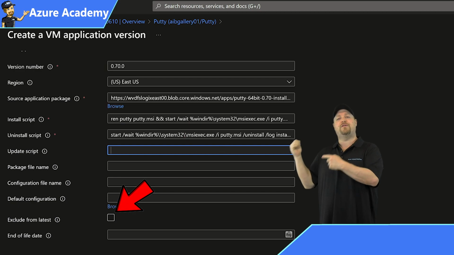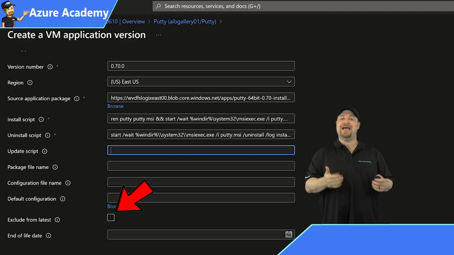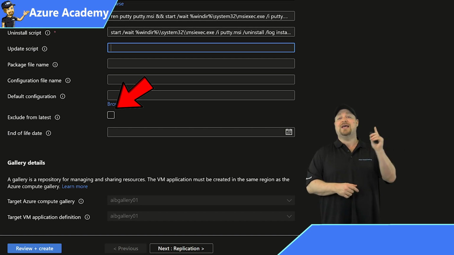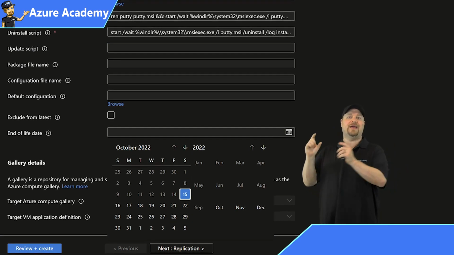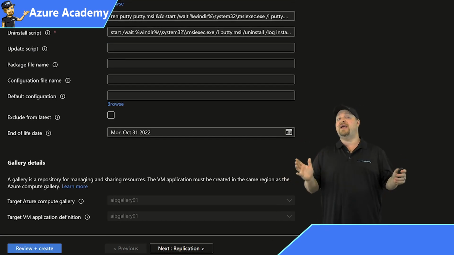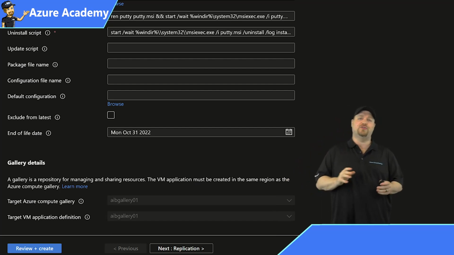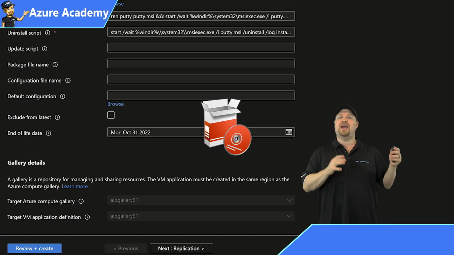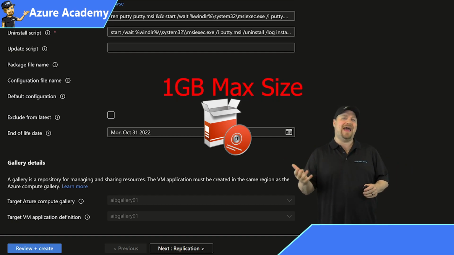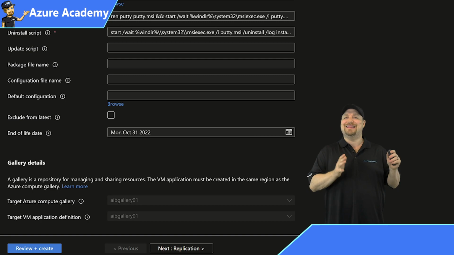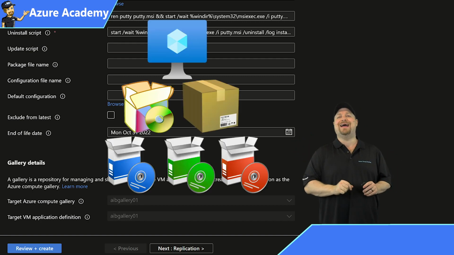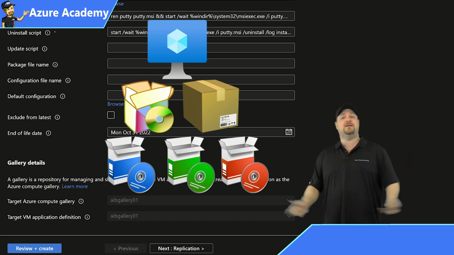Now the exclude from latest can be very useful if you're testing your app versions before rolling them out into production, as well as setting the end of life date here inside the version. So at this stage in the preview, there's two other things that you should be aware of. First is that the apps themselves can only be a maximum of 1 gigabyte packages. And second is that at this point, you can only deploy 5 applications per VM at this time. We got all that done, click next.